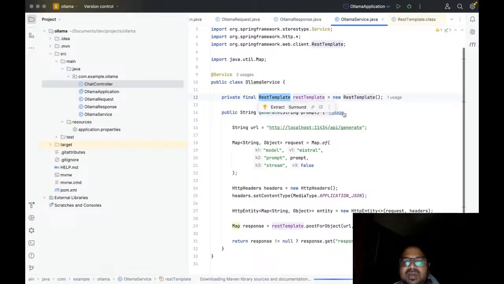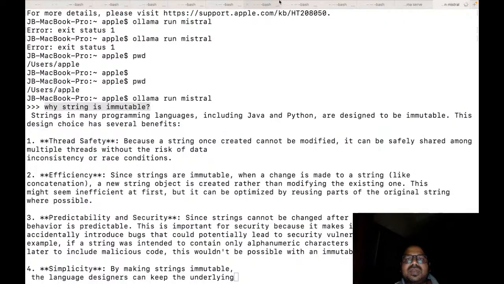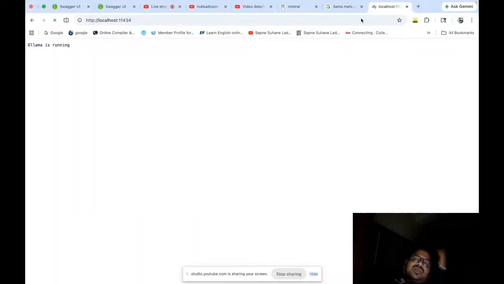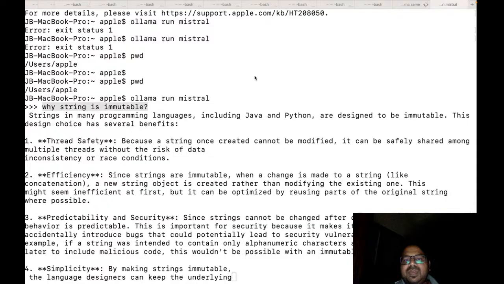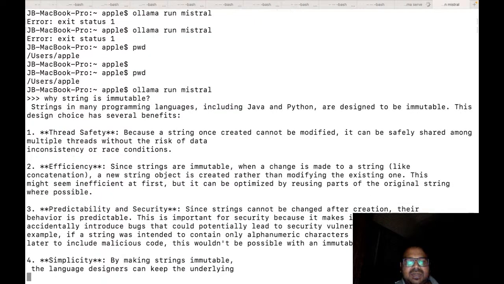Meanwhile, let's come back here. So the generate method is what it is doing. It is first going to our localhost URL, this one, http, 11434. So let me open this also in the browser so that we can see our Ollama server is running or not. Ollama server is running. Cool. So now our Ollama server is running, which is great.